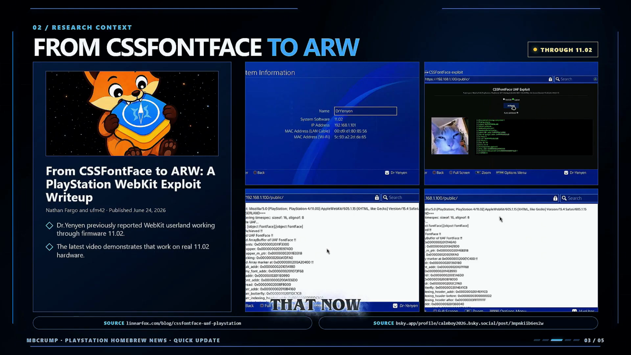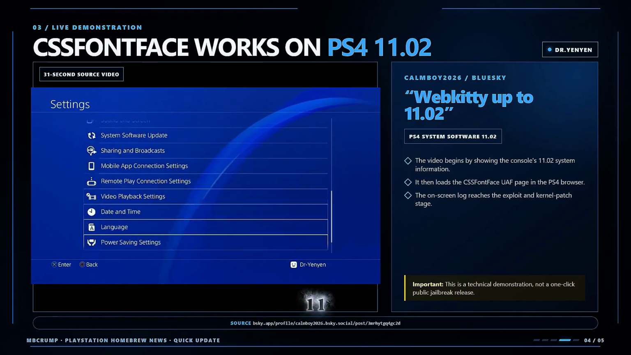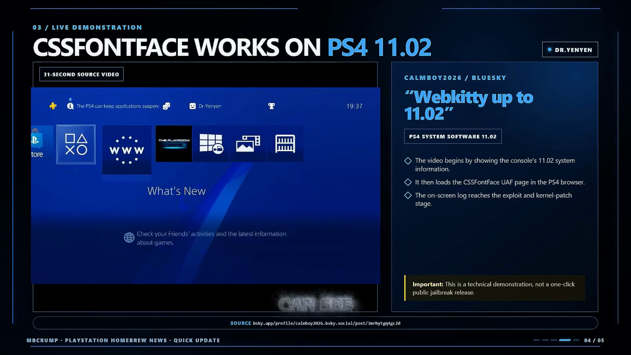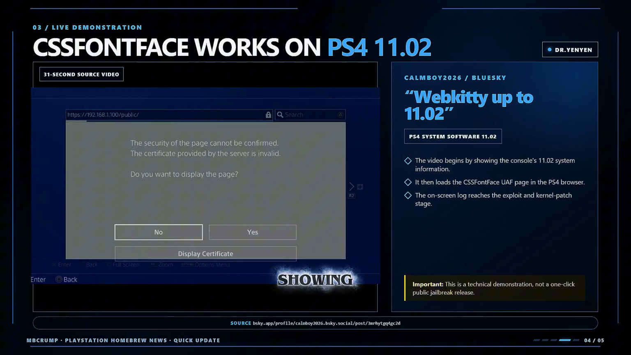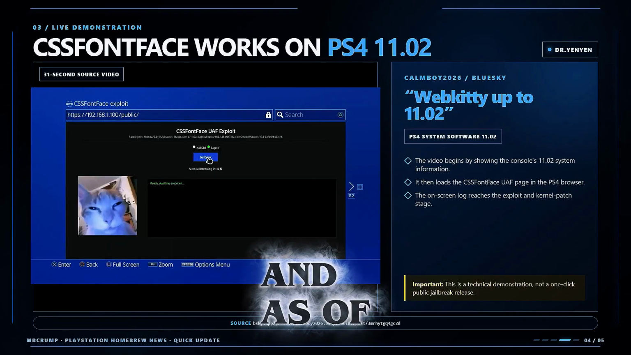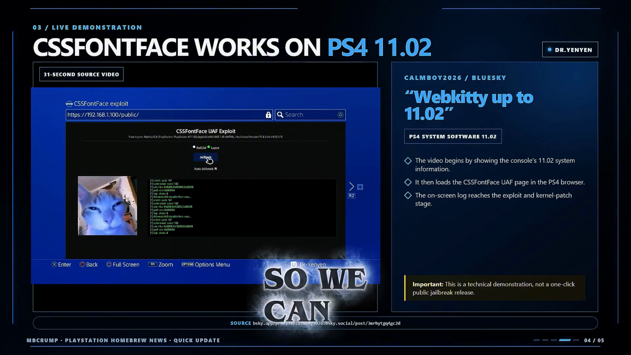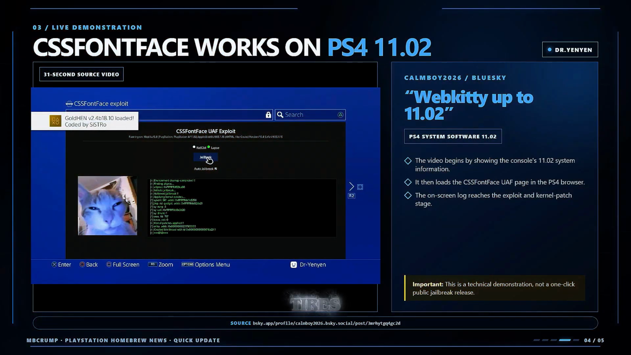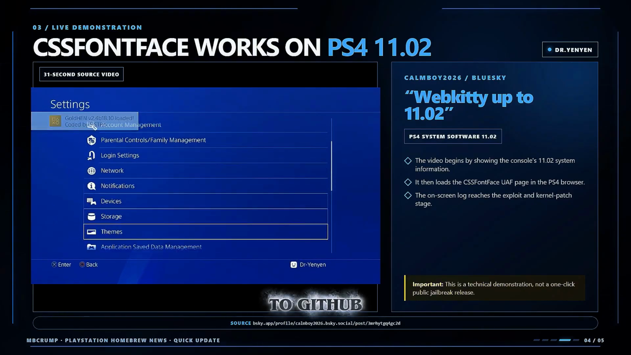is that now we're able to run this on a PlayStation 4 11.02 with a kernel exploit. So we can see that Dr. Yinian had posted up this video showing this working, and as of today, we now have the full source code for this, so we can go ahead and set this up ourselves and kick the tires, which is what we're going to do in this episode. So let's switch over to GitHub and give it a shot.